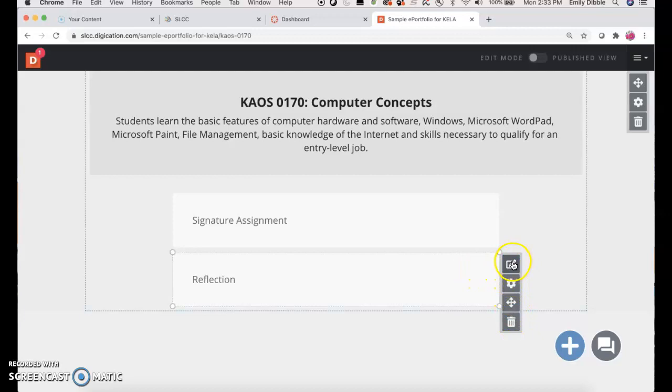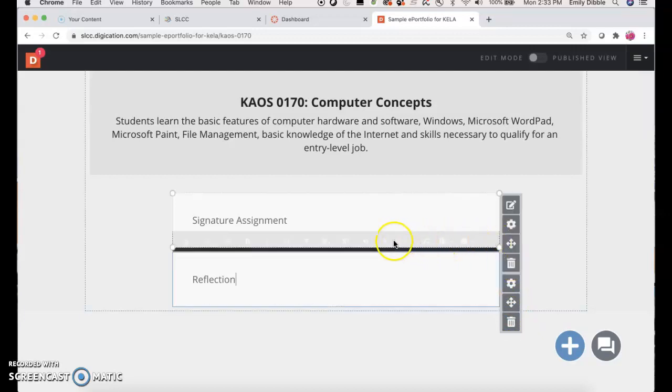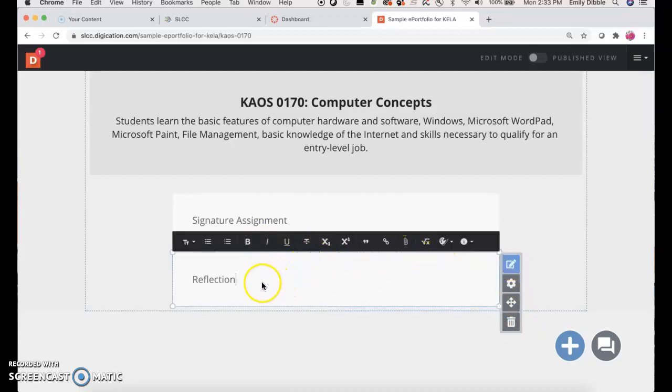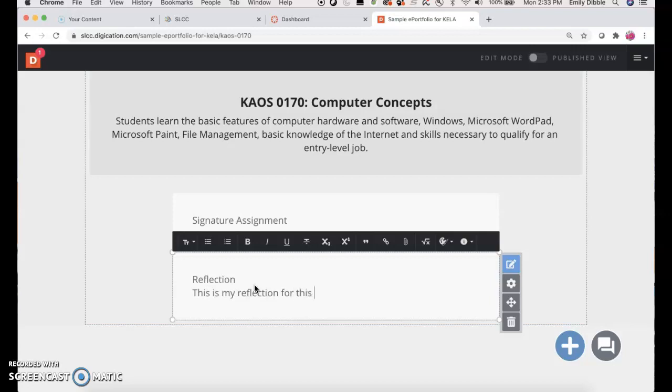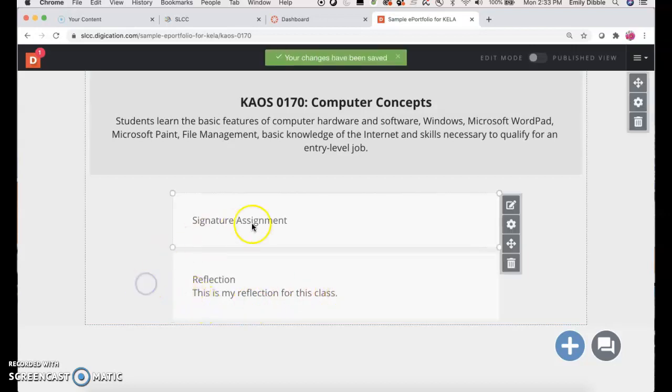The top one is your edit button. When I click on edit, it brings up this toolbar so I can make changes. I can then go in and type in my reflection. Of course, you'll do something that's much deeper than this. There are various types of assignments you can post and different ways you can post those assignments. For specifics on that, I will refer you to the ePortfolio tutorials.